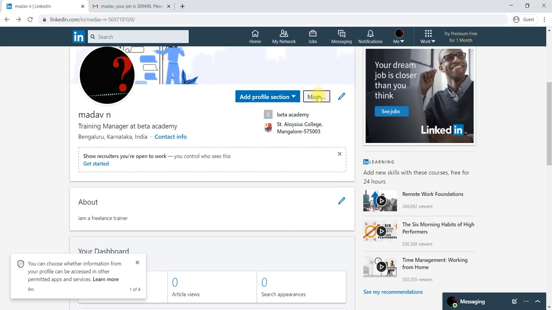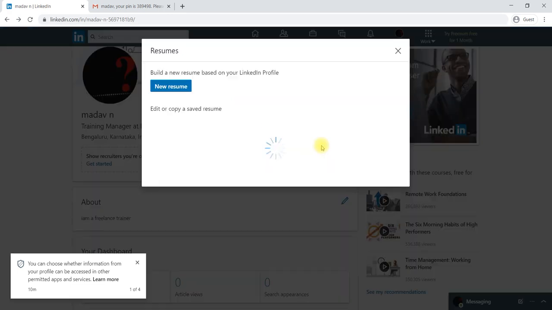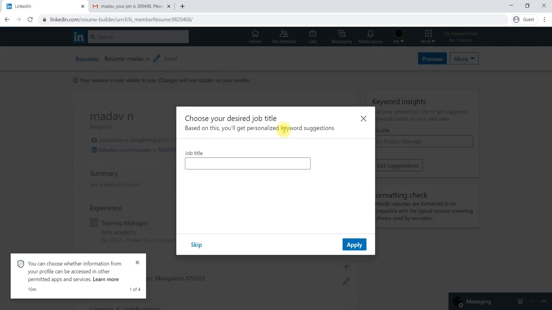You can share a profile via message, or you can download this entire profile, and you can build a resume by using the information given in the profile. If you say build a resume, new resume, you can give the title and apply.